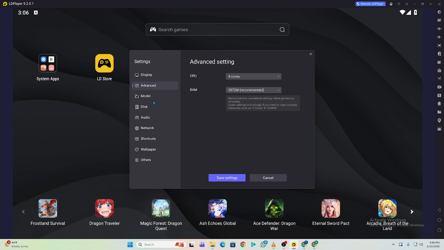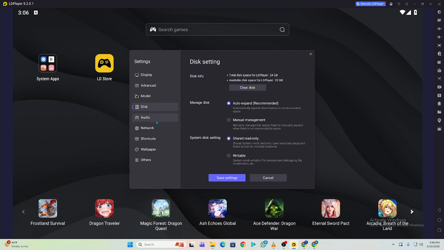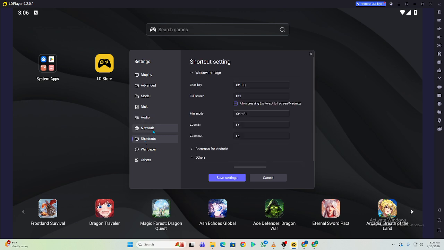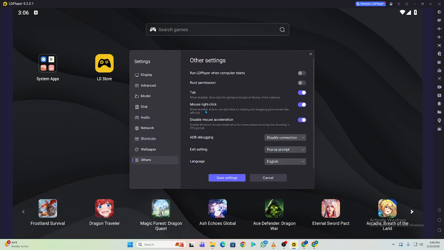Now drop the resolution, set it to 720p. For DPI, use 240. Higher resolution and DPI look sharper, but they hit integrated graphics really hard. So keep it modest.